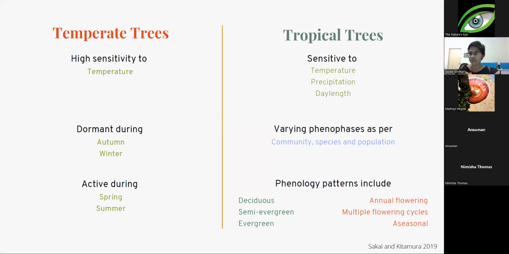Right, so the scene in India and the tropical tree diversity that we have is not as simple as temperate trees, which is why we require much more data and much more contribution to understand how climate change is affecting trees in India, tree population and diversity in India.